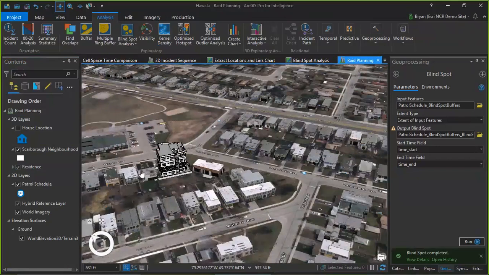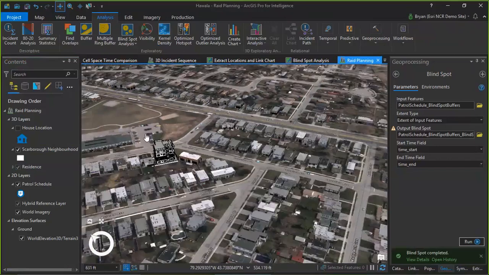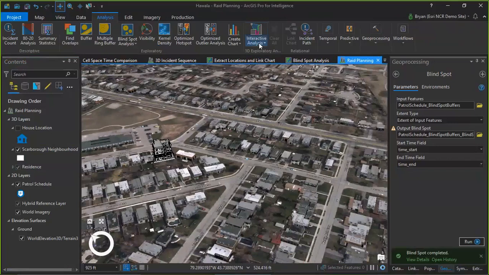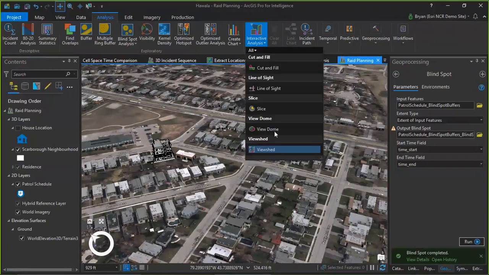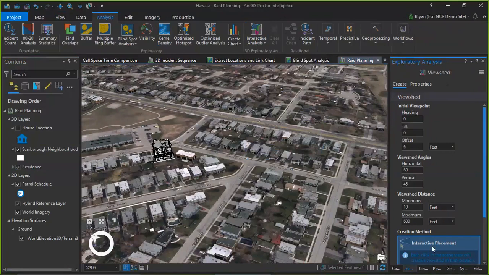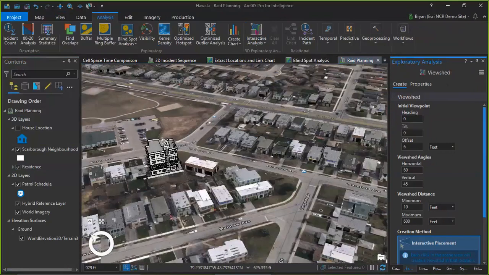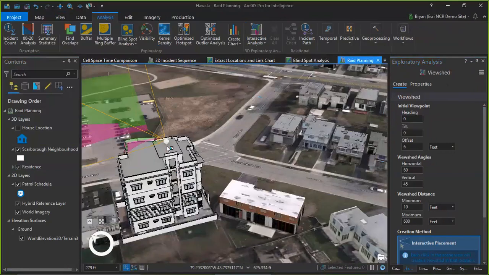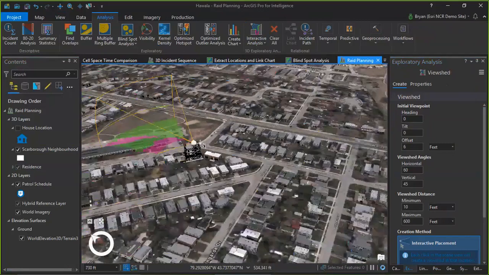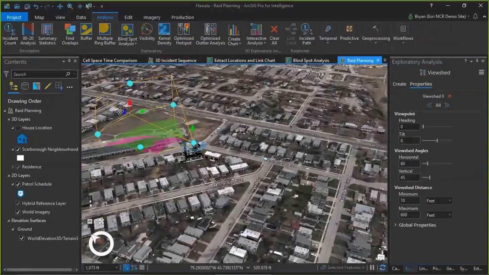So the next step here is I want to do a little bit of interactive analysis to see what the view lines actually look like. So I'm going to use the interactive analysis viewshed tool, and I'm going to use this interactive placement to just go ahead and place a viewpoint on the ceiling or on the roof of the building. And this will just give us a sense of if there was somebody standing watch up there, what could they see? And you can see this is interactive and quick.